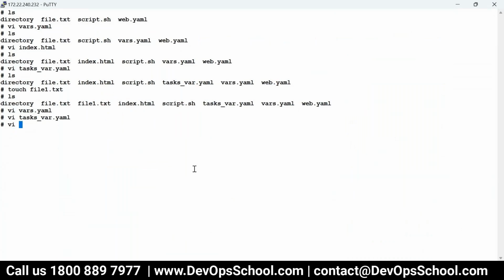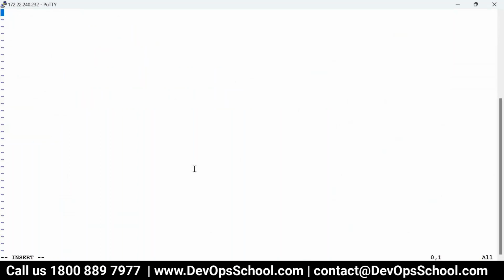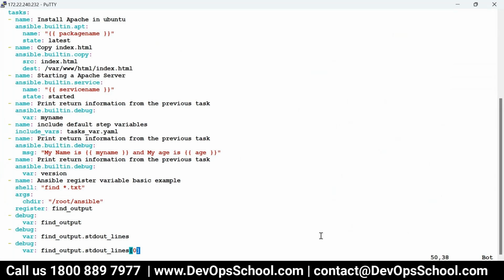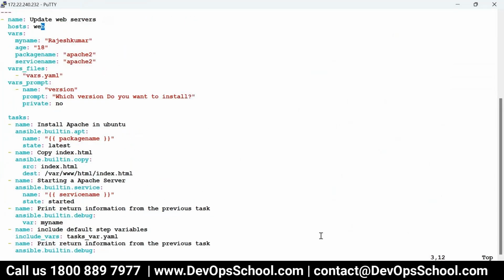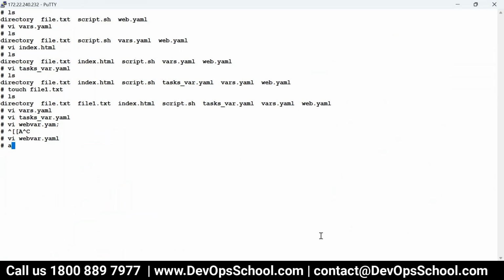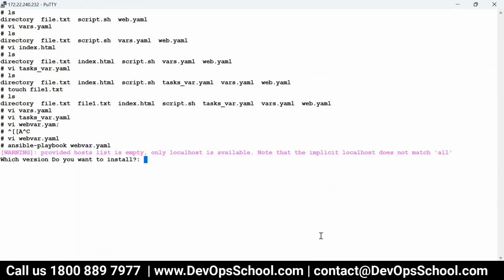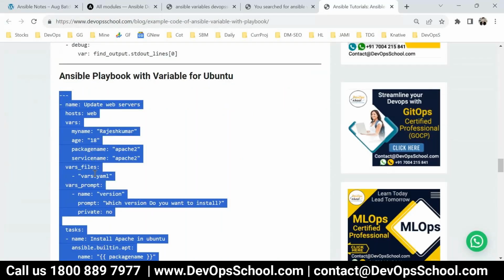So vi web_var.yaml. Save it. This code is running with web, which is a group in the inventory. I'll make it localhost. Save it. ansible-playbook web_var.yaml. Run it. See, they are prompting you which version you want to install as per this code.